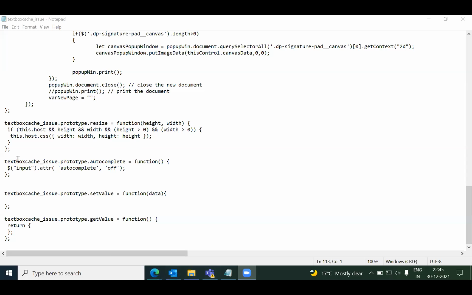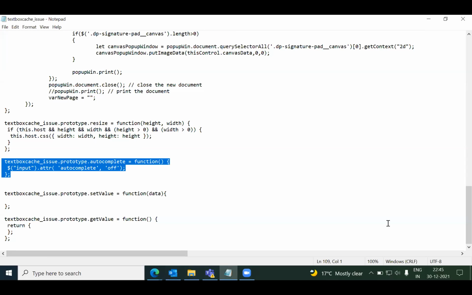Yeah. So can you highlight that line? Yeah. So Taylor, if you see here, the textbox cache issue dot prototype dot autocomplete, we wrote a function that sets the attribute autocomplete dot off. Okay, so you got the autocomplete off.